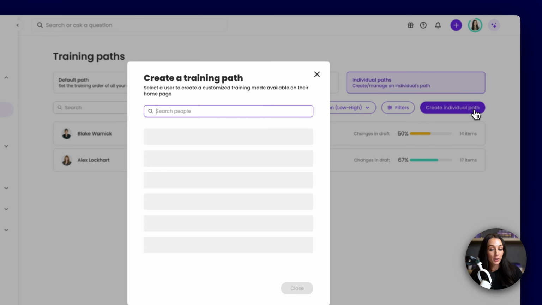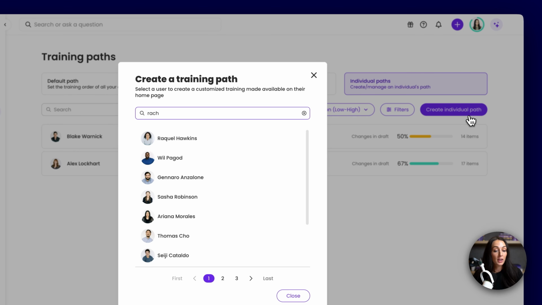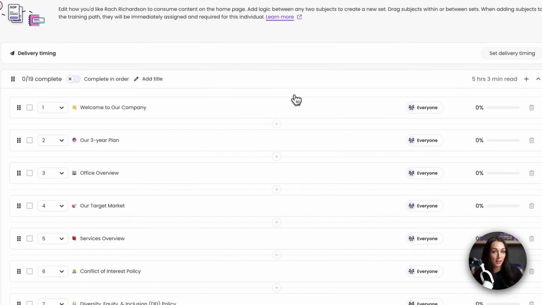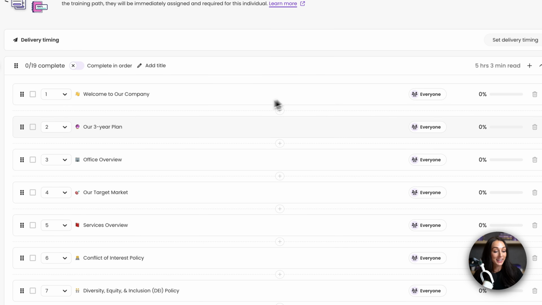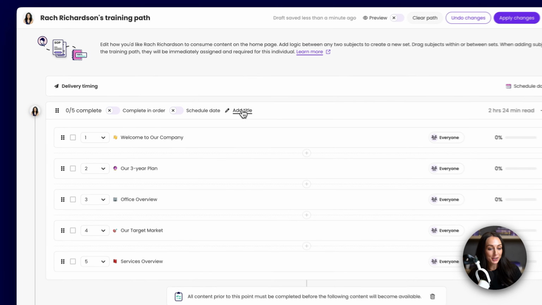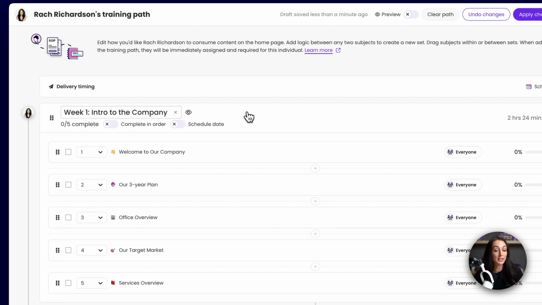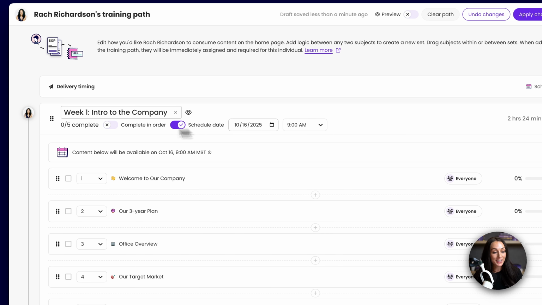Let's say you're onboarding your new account manager, Rach. She needs to learn about all the foundational elements of your company first, right? Like your mission, your products and services, and how to find her way around the office. When you create her training path, you can make sure that she completes all of her basic training first, delivered to her right on her start date, and she completes it in the right order.